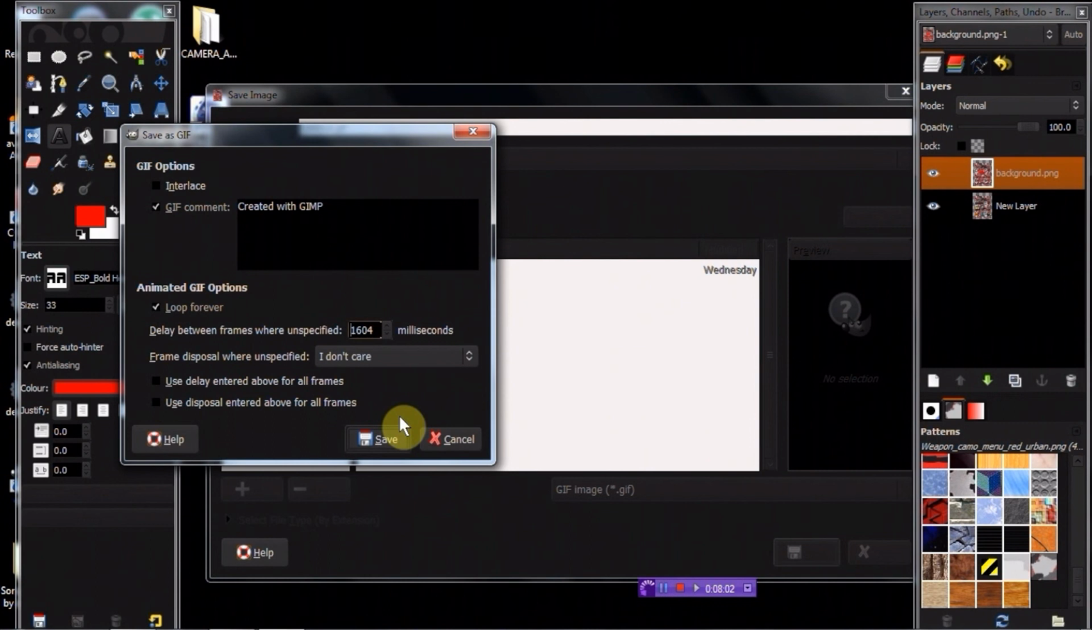You don't want it to flash so quick that you can't read the text on it, or you can't see all the equipment. You can go to more than 1600. Doesn't really matter, I'm just going to go with 1600 now. You want loop forever ticked. That's it really, and then you click save and you're done.